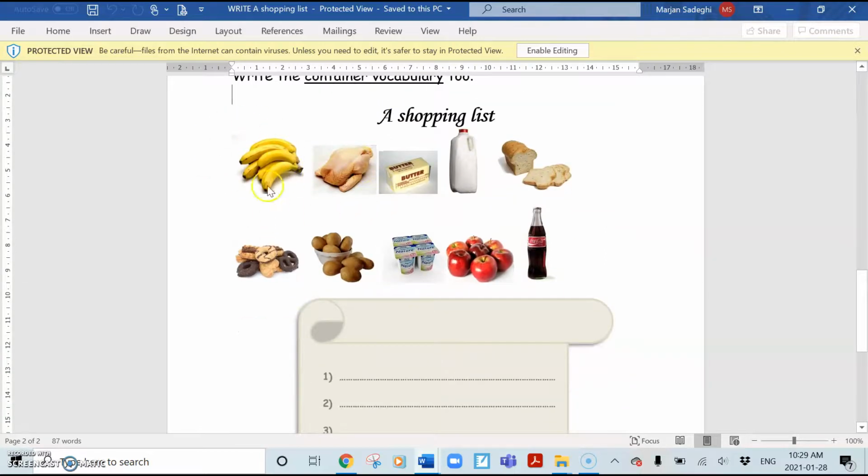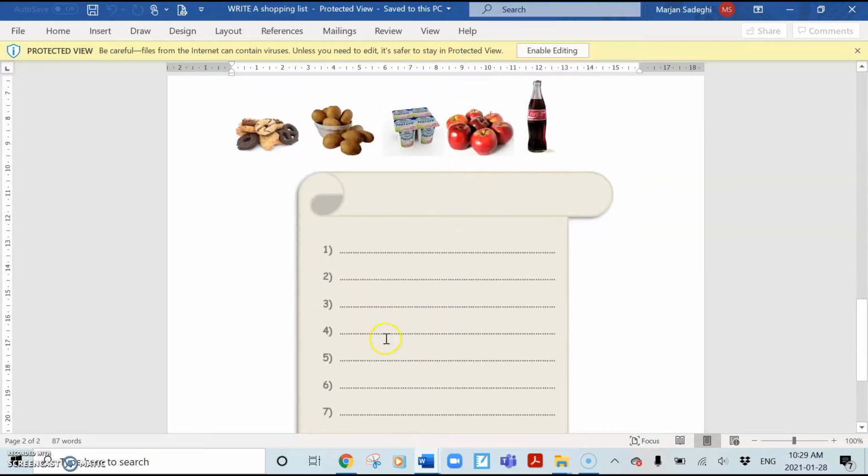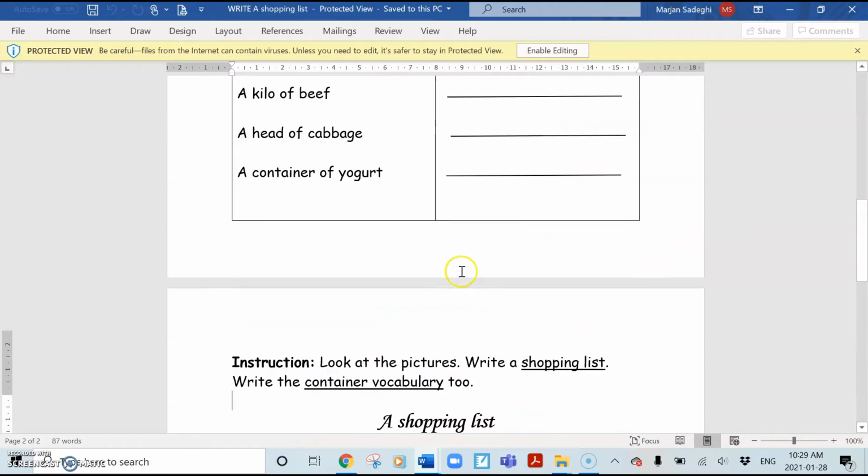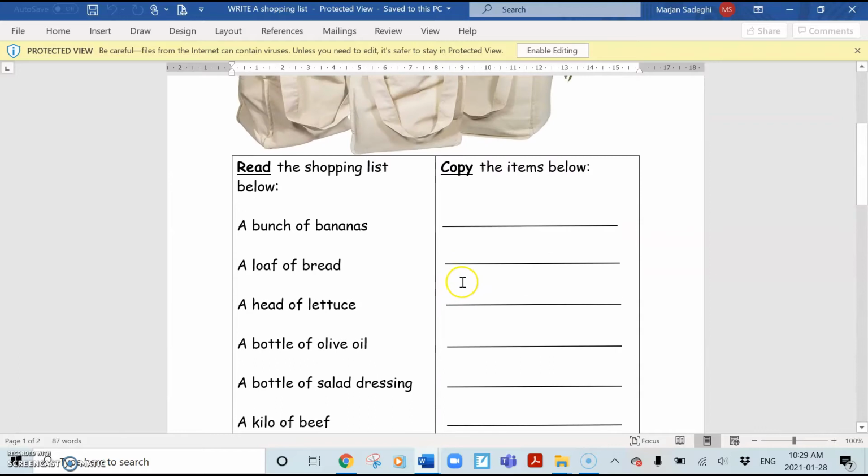So for example, for number 1 here. So you write a bunch of bananas. So look at the pictures, write a shopping list. For this homework, please do this in your notebooks. Take a picture and email this to me.